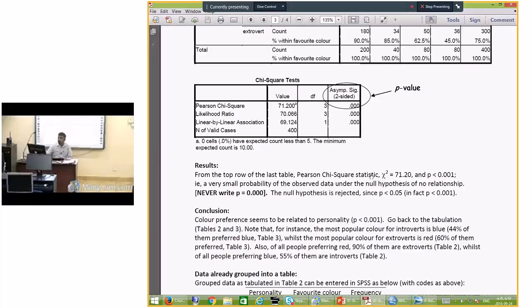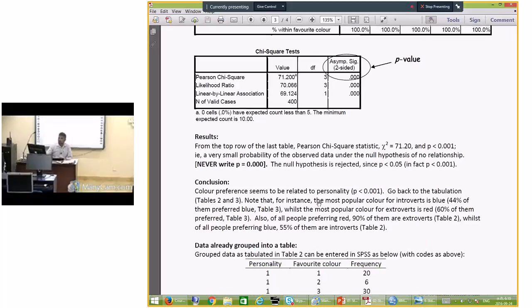Pearson chi-square statistic is 71.2 and p-value less than 0.01. That means it is a very small probability of the observed data under the null hypothesis of no relationship. The null hypothesis is rejected since the p-value is less than 0.05. What is the conclusion? Color preference seems to be related to personality.